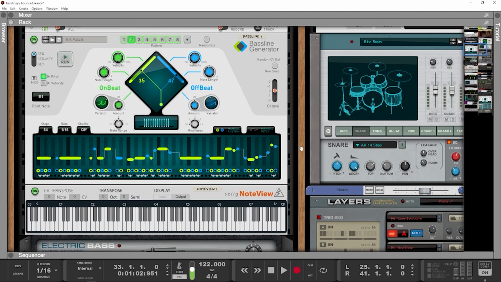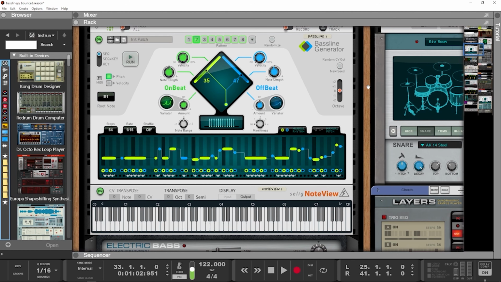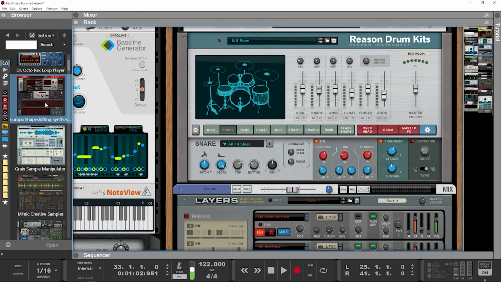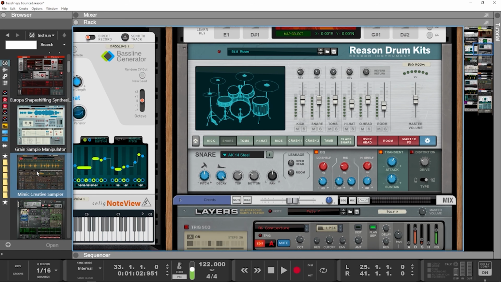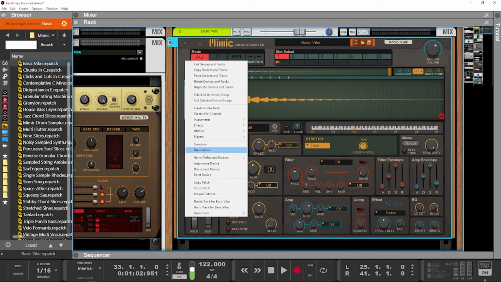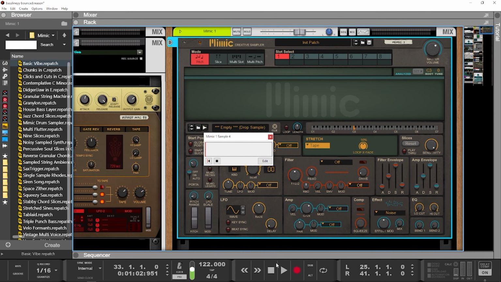Alright, it's time to get even more future funky. And to do that we have to go to the roots of the main ancestor of this genre, which is the French house of the early noughties. And to do so, we bring a Mimic Creative Sampler into the picture, reset the device, and then we will sample the loop we just made.